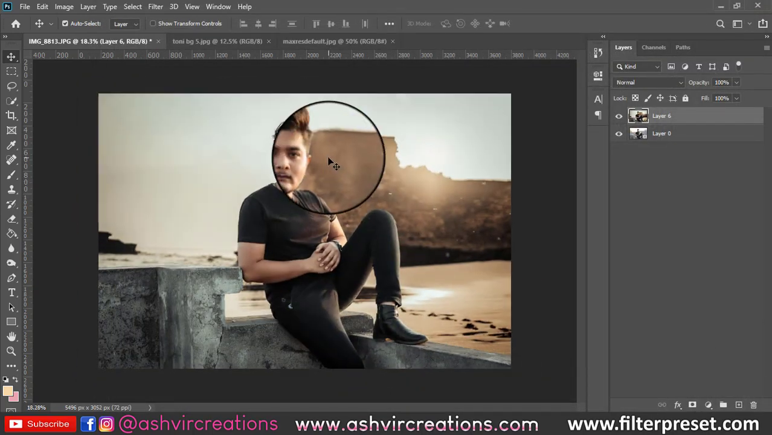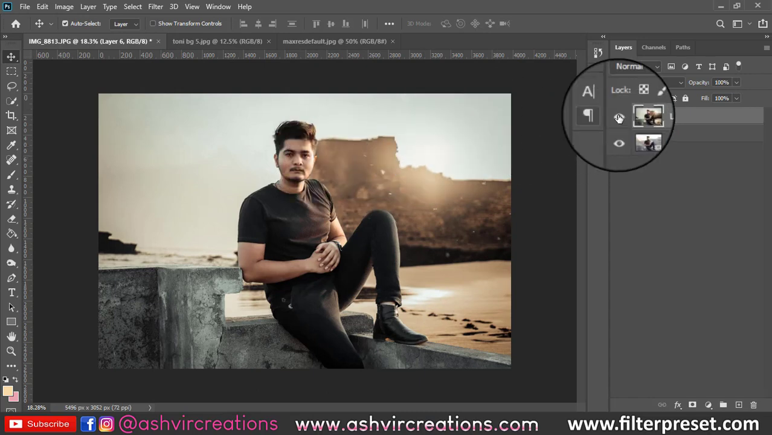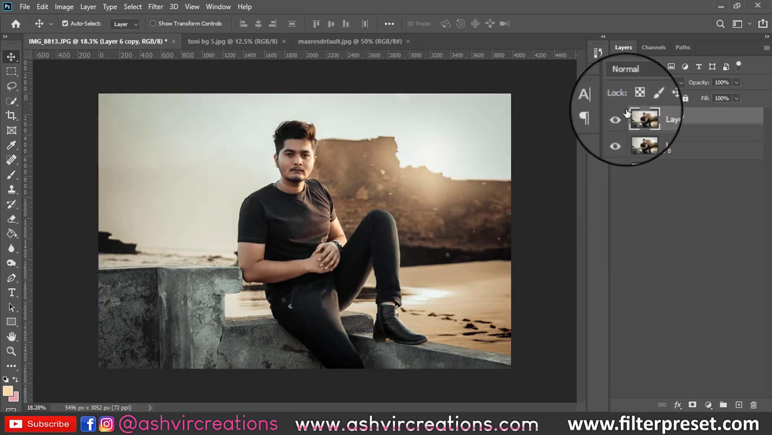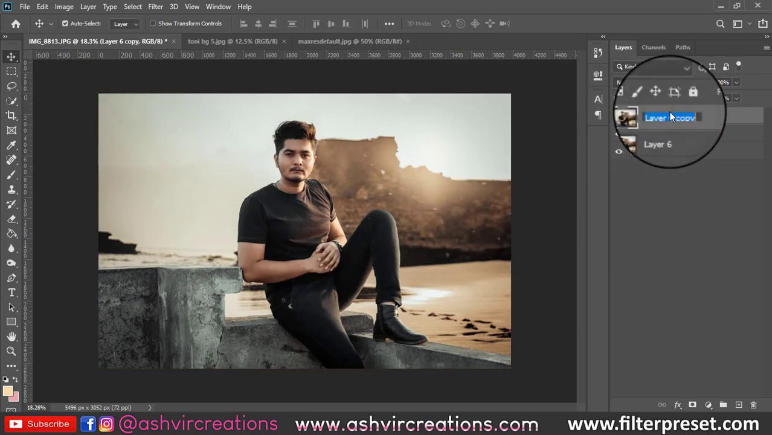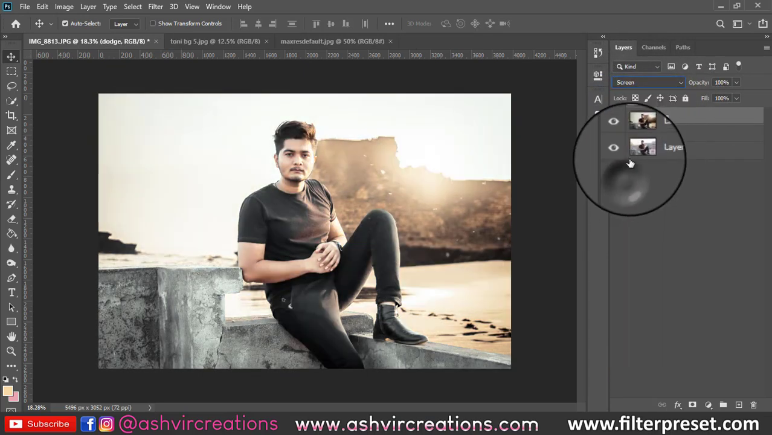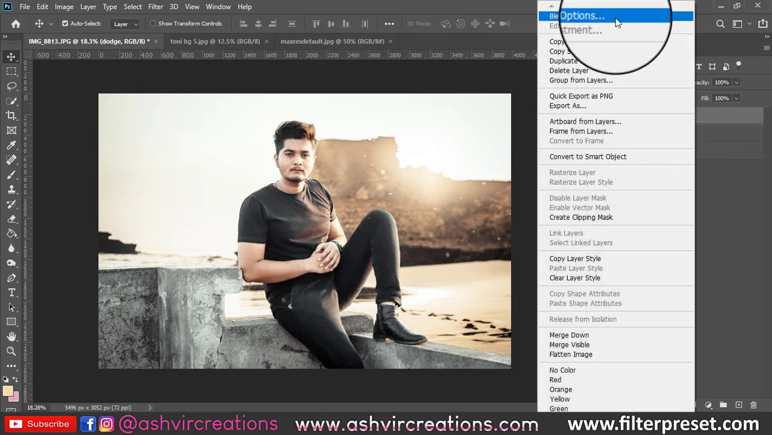Now here we are going to add a dodge and burn technique. So just make a duplication of the layer. Just press Ctrl J and we're going to name it the dodge layer. Now change the blending mode to screen. Just right click on it and select blending options.